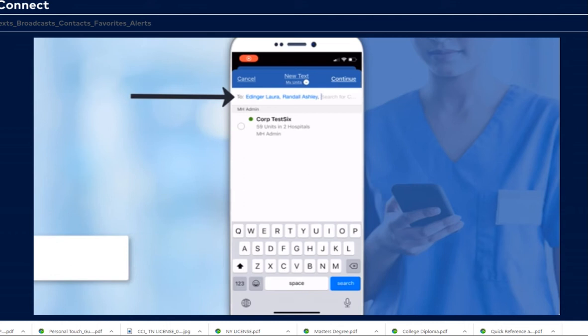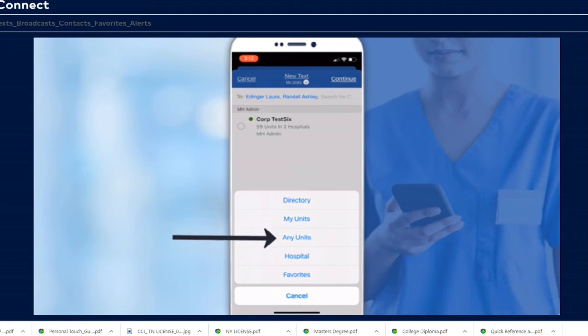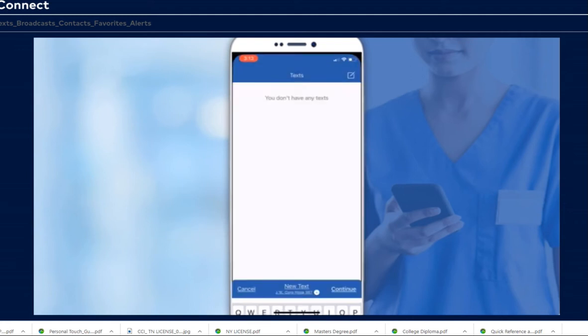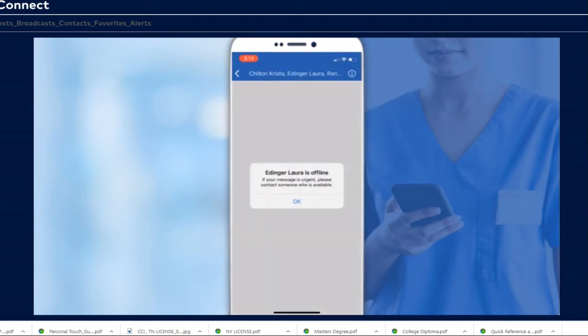Add multiple contacts to send a group text. Tap the filter at the top to search My Units or Any Units. If you happen to select a contact who is offline, you'll receive a pop-up indicating so.